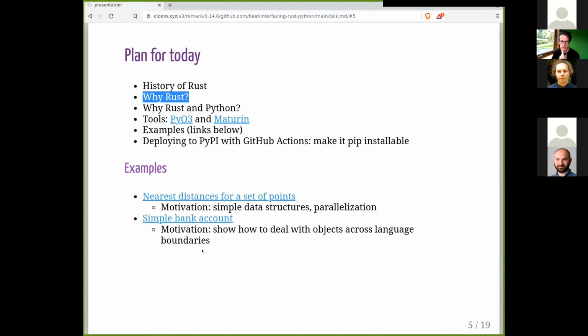So in one we will compute distances for a set of points, and there we want to look at sending simple data structures between Python and Rust, and we will talk about parallelization. And in the second example, we will build a very simple bank account code, and there I want to show how to send my own user-defined object across the language.